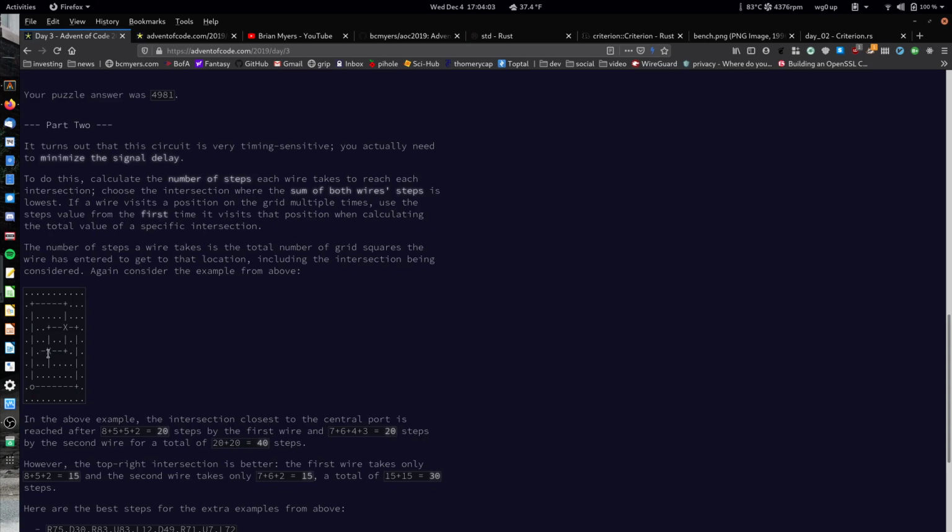Just think about the geometry for a second. It doesn't matter if we go up 1, right 1, up 1, right 1, up 1, right 1. No matter what path you take, as long as you can only go horizontally or vertically, the distance between the origin and this point is always 6. So we need to find the intersection point that has the smallest Manhattan distance, and that is the answer that we output.